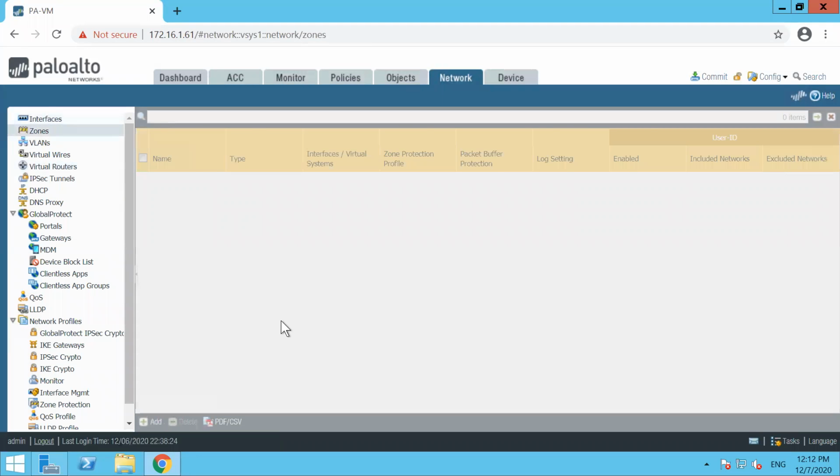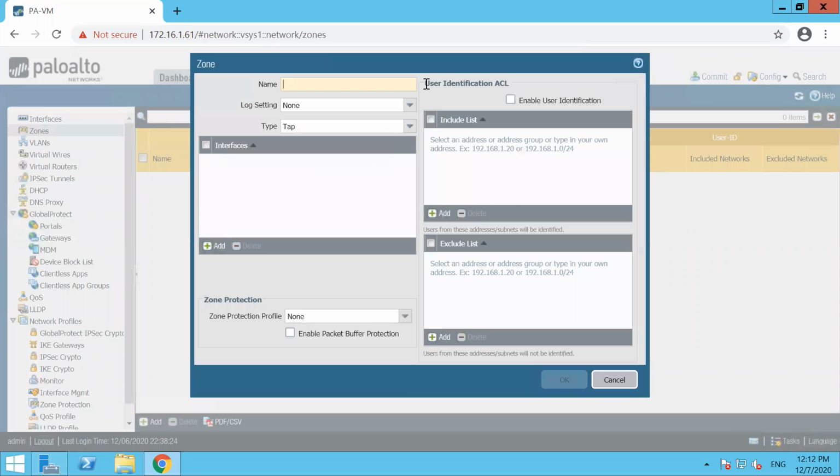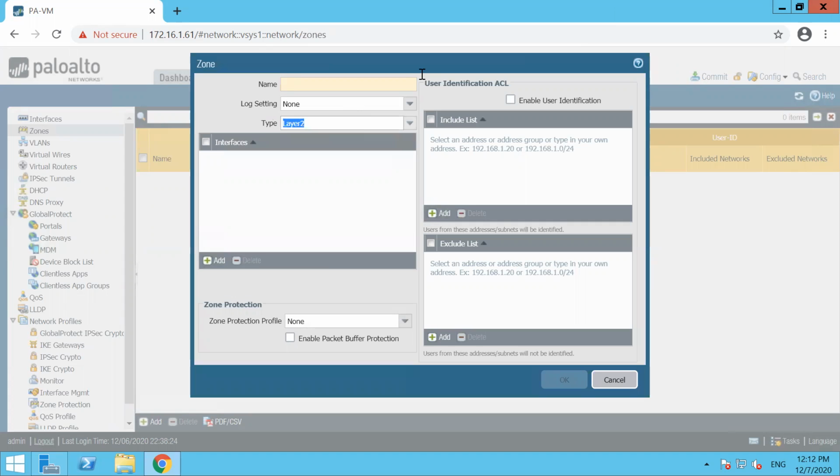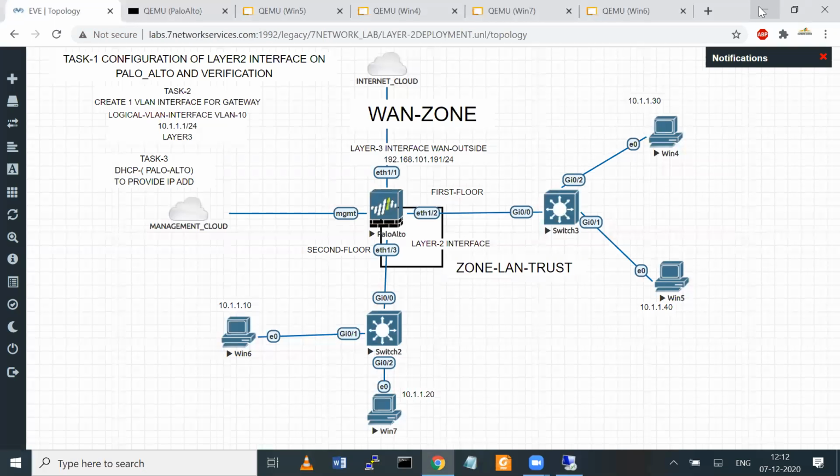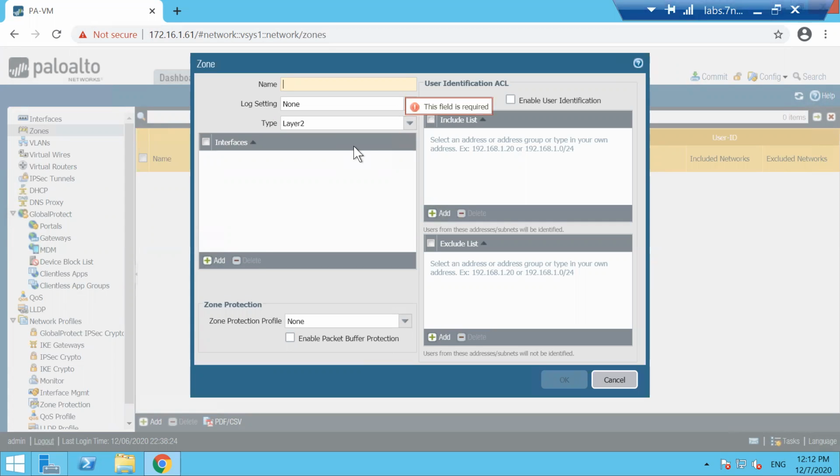I'm going to create one zone which is for layer 2. See, when you try to create a zone, it asks about the type, so here we have to mention layer 2. I'm saying layer 2, and the interfaces we have to call in layer 2 are 1 by 2 and 1 by 3.